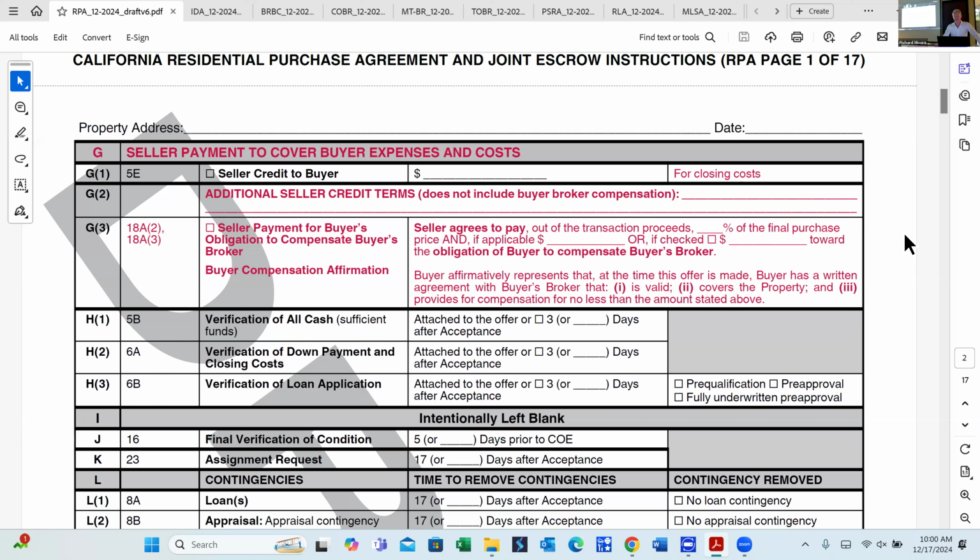And then this is the section that takes the place of the seller payment to buyer's broker. We would check the box in G3, seller payment for buyer's obligation to compensate buyer's broker. So this replaces that entire form. And in the body of the contract, there's additional language, and I'll go over that in a minute, that further references this paragraph. But here we're going to just put in the percentage that we want to earn, as we normally would on the SPBB, right? So it's simplified in that manner.